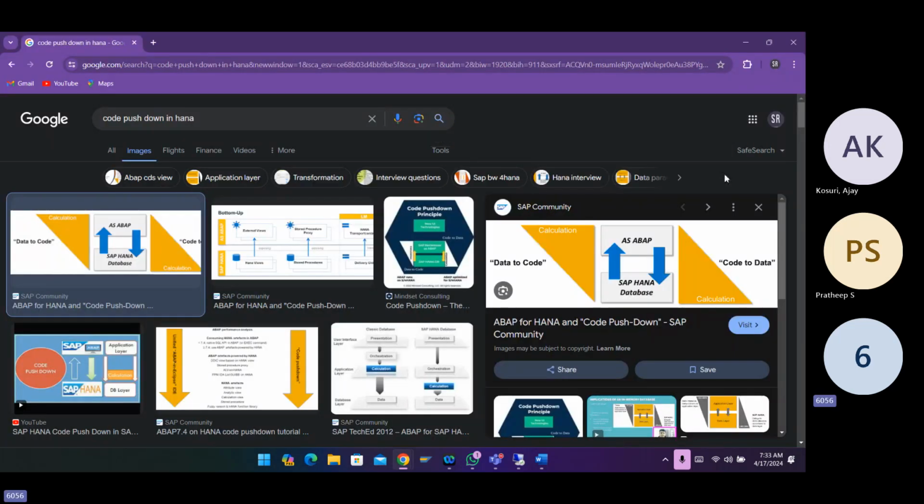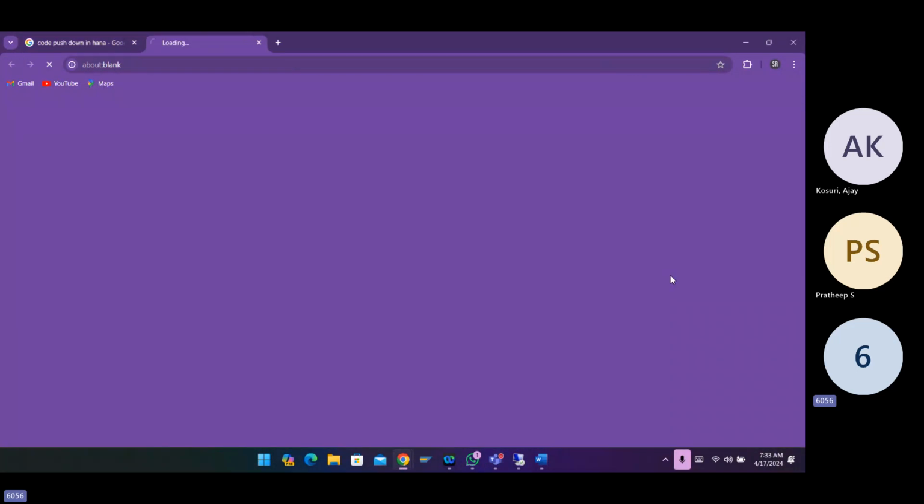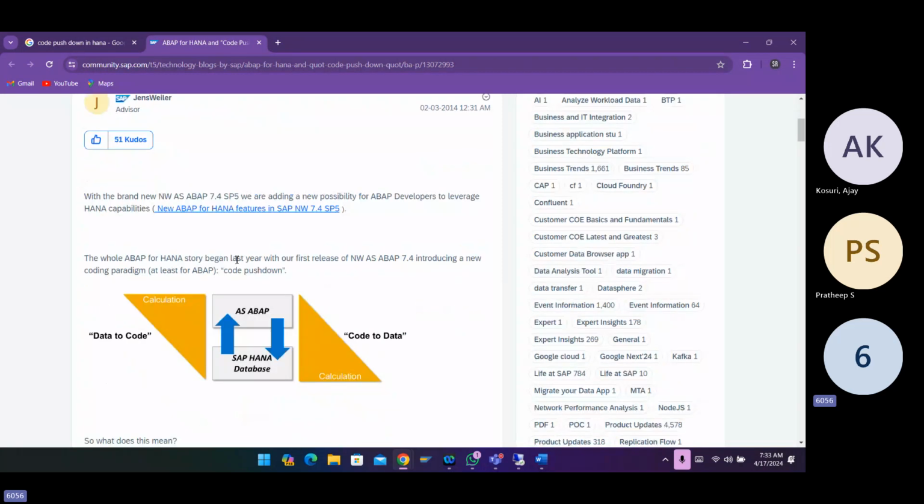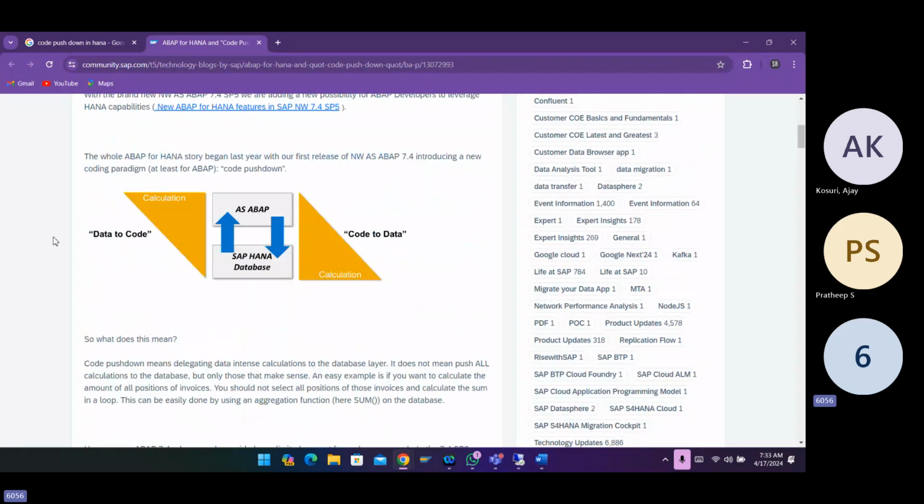Okay, so this is the one. If you see here, it will open that in your code push down technique. So this is what it will be using. Data to code and code to data.